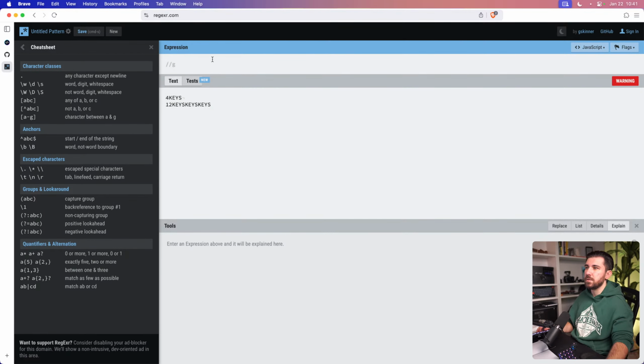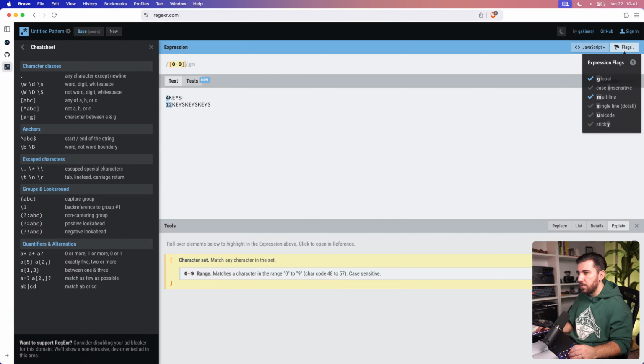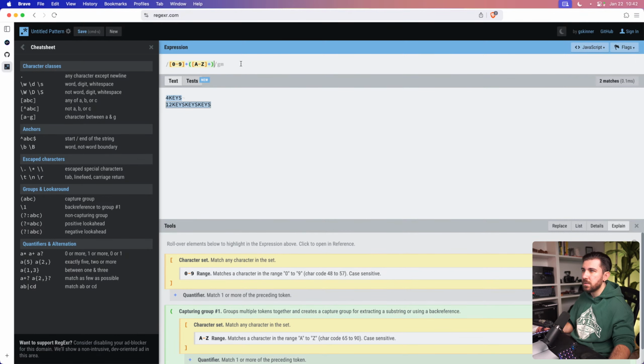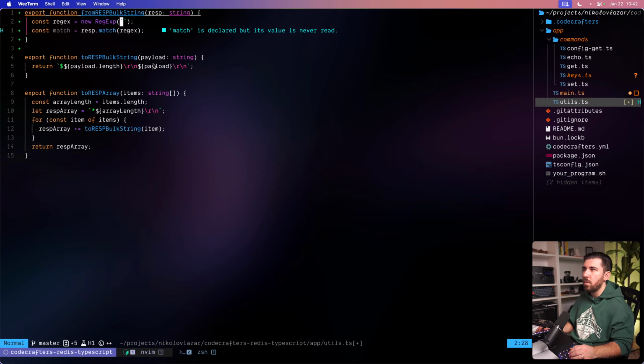So if we do now, what should we do? It should be multi-line just so I can see. I think we need 1 or more numbers. So from 0 to 9, we need 1 or more of them. And then we're gonna create a capture group, and everything that's from A to Z plus as well. There we go. So this capture group that we created is going to come up with the match. So I think this is the regex that we want to apply.